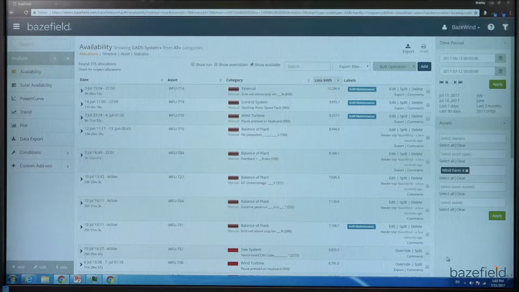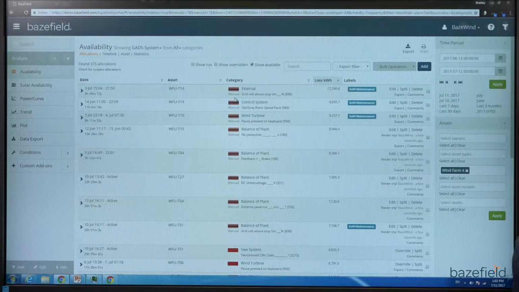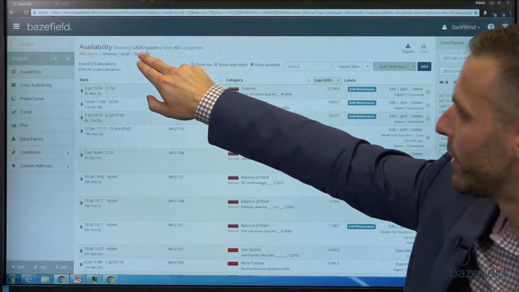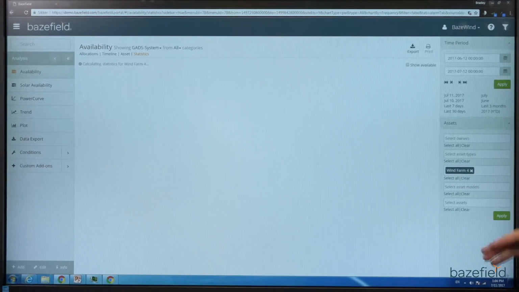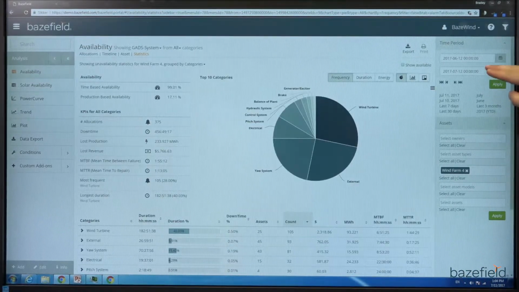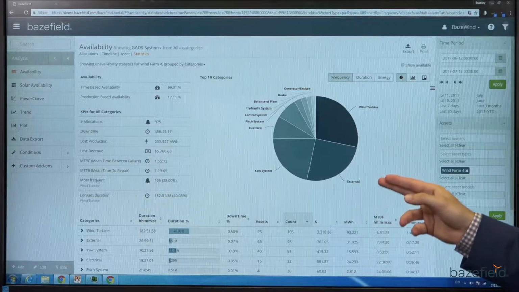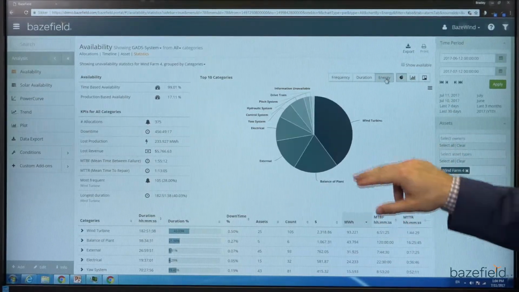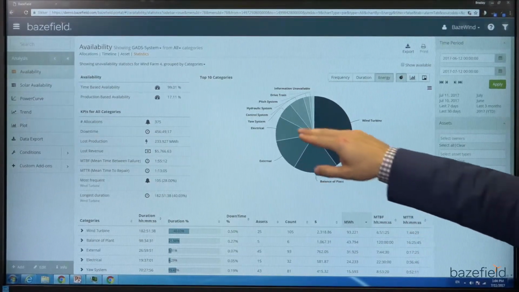So the next thing from this screen, you might want to get a more kind of statistical look at what categories and what turbines are losing the most megawatt hours. From there you can toggle right into our statistics menu here. Again, what we're looking at is defined by the filter, so we're looking at the last month of data, as all of the turbines on this wind farm. And we're looking at a pie chart now, breakdown of the lost energy caused in each one of these categories. So we have balance of plant, external, electrical, etc.